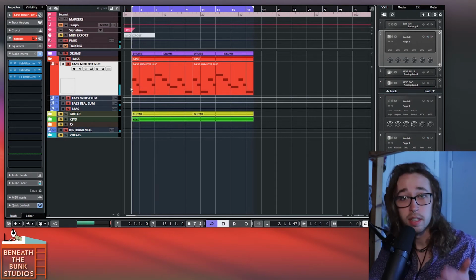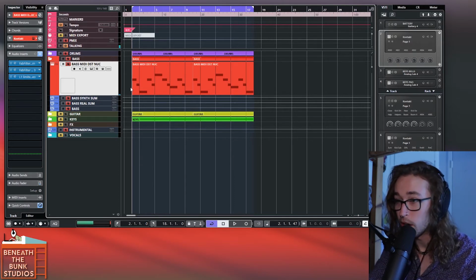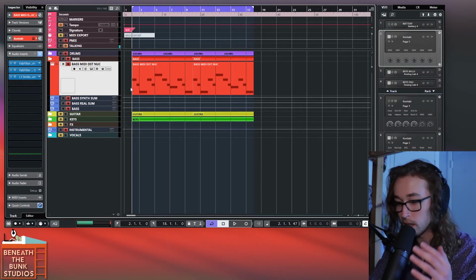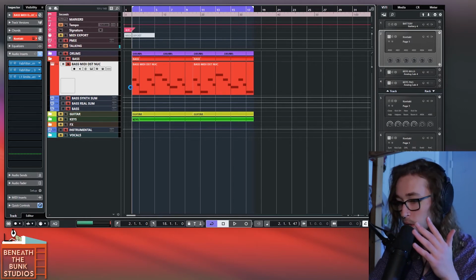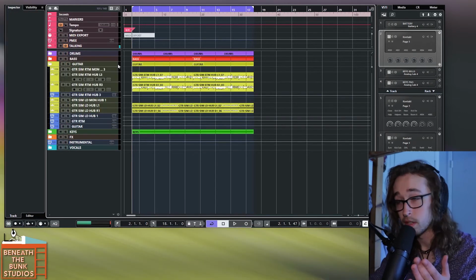Does it sound perfect? Does it sound mixed? No. Does it matter? No. It sounds good enough for you to understand what your idea sounds like in context without you having to pull out plugins, without you having to worry about EQ settings, without you having to worry about any of that kind of stuff. Now let's talk about guitars.